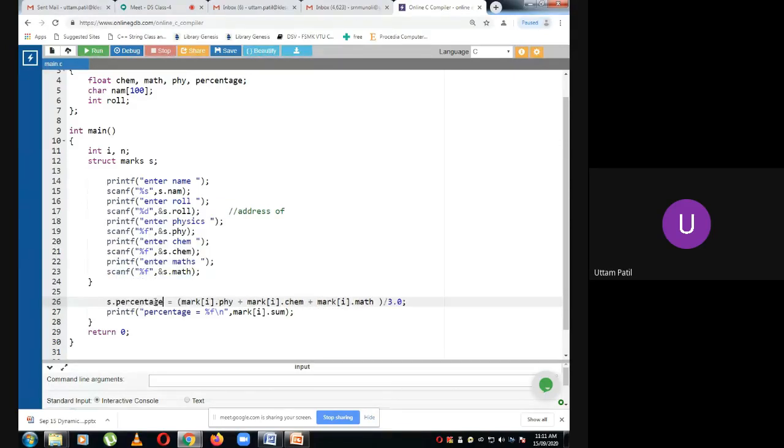s.percentage is equal to s.physics, then s.chemistry, then s.maths. So I'm adding all three marks and dividing by the total number of subjects, 3.0. Remember that you have to write the parenthesis for addition, then divide it by 3.0. If you do not write parenthesis, then only the maths marks will be divided by 3, because division has higher priority than addition.